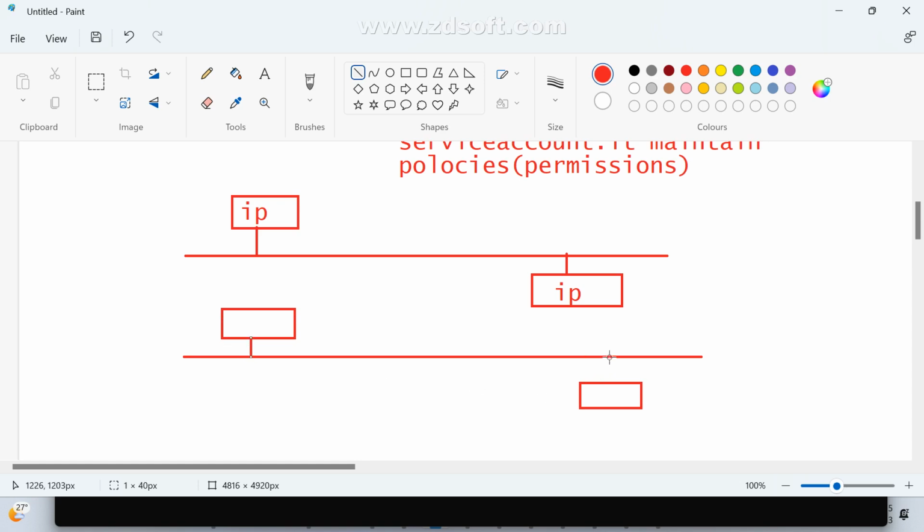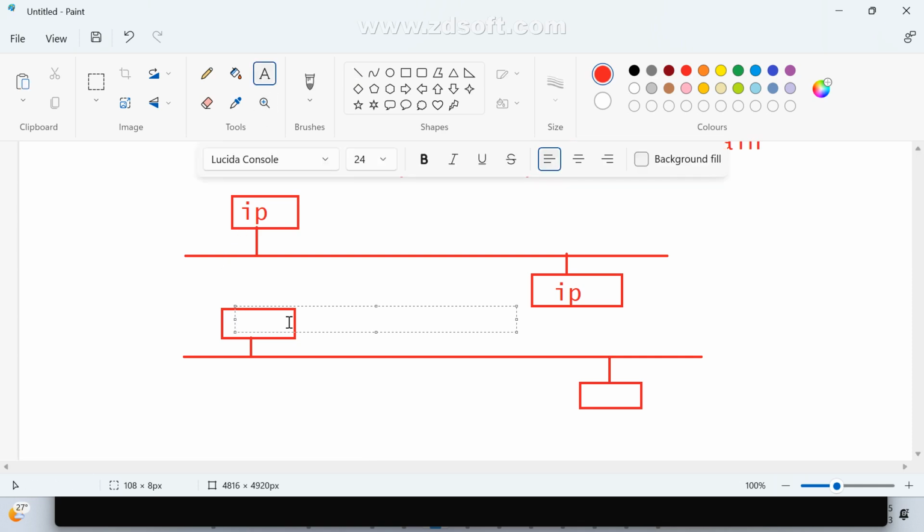Here my intention is I may want to work with either IP address or container name. Here also, either IP address or container name, either IP or container name.